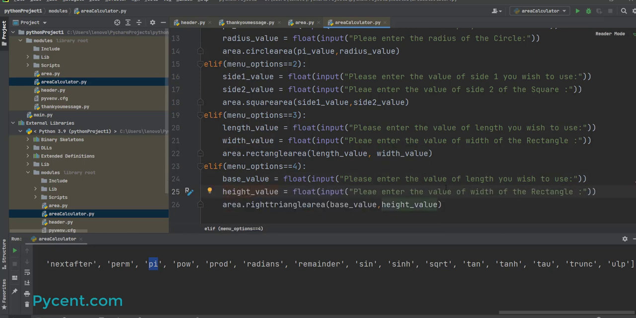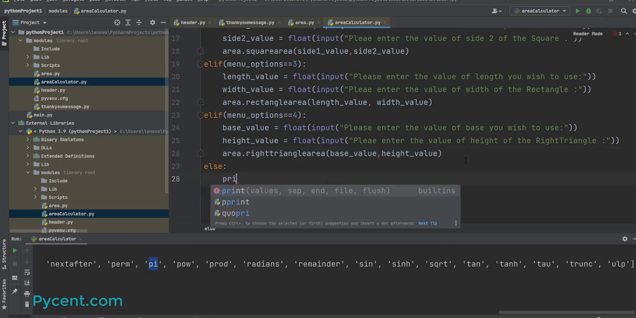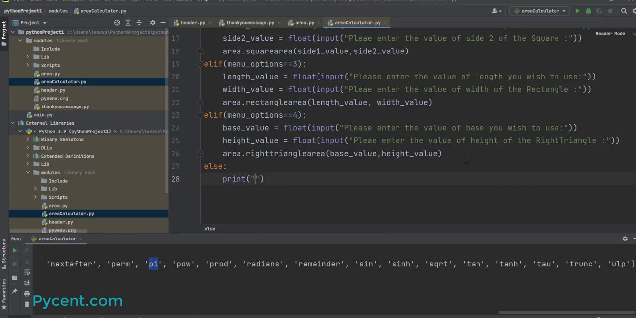Over here please enter the value of base and please enter the height of the right triangle. Okay, and then that looks nice. If the options fails, if they give something else, print please enter a valid option.